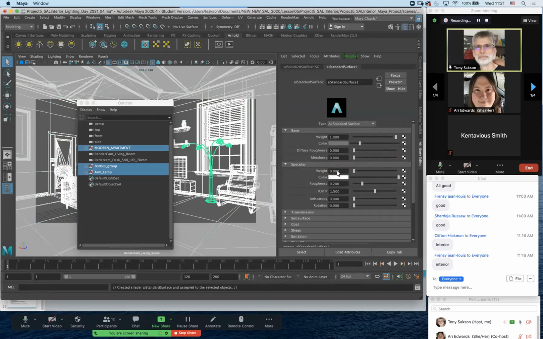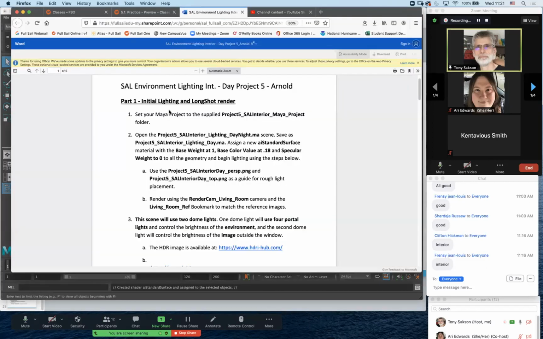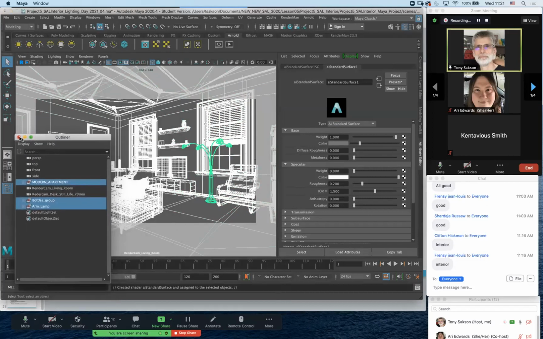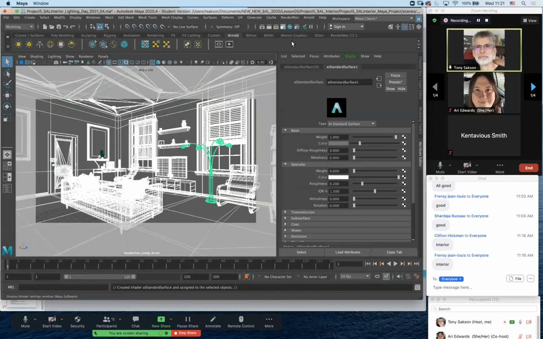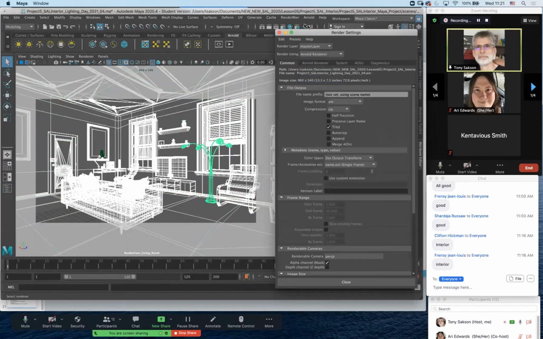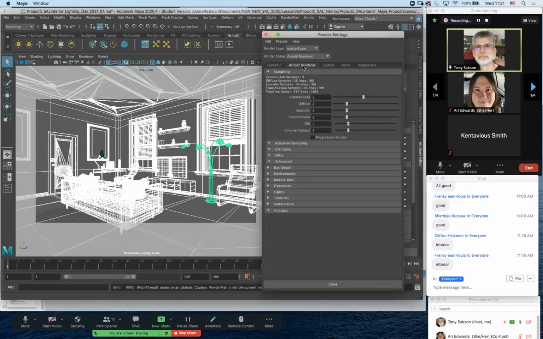And turn off specular. Pretty much what we've been doing all along so far. So we're all set. I always like to check and see what my renderer is. Aha, it is Spawn of Satan. There we go. Let's change that to Arnold.